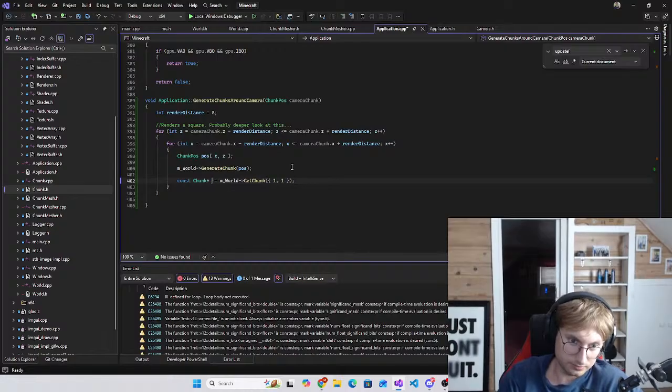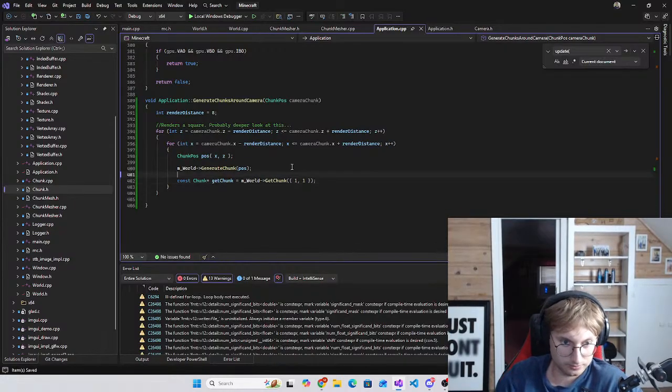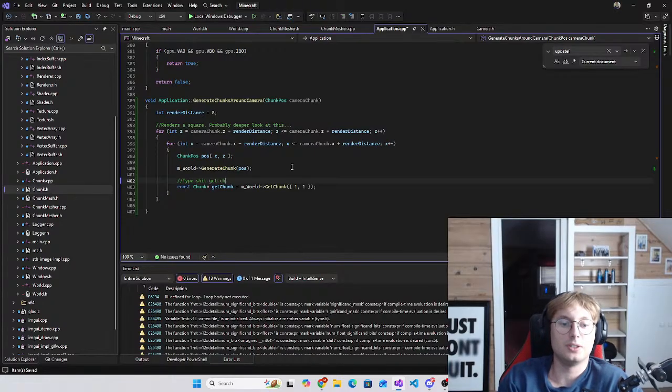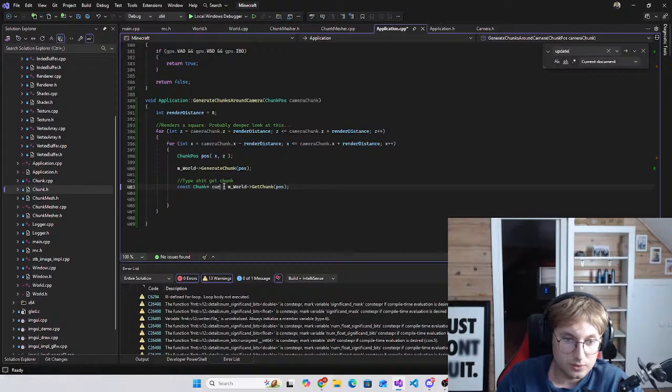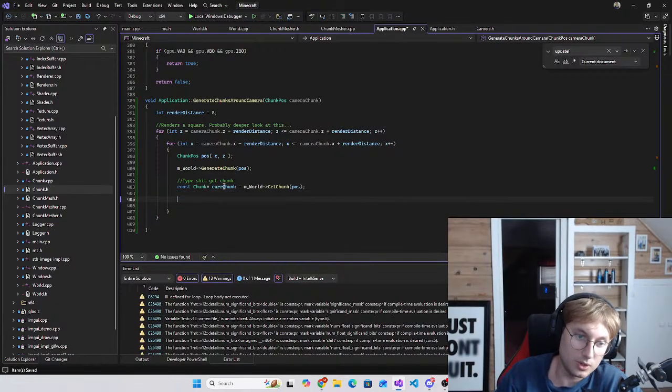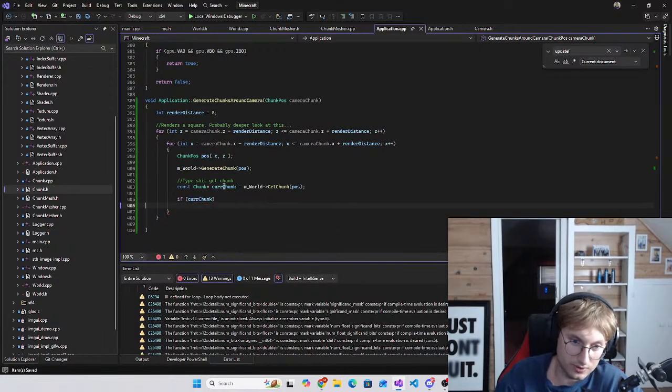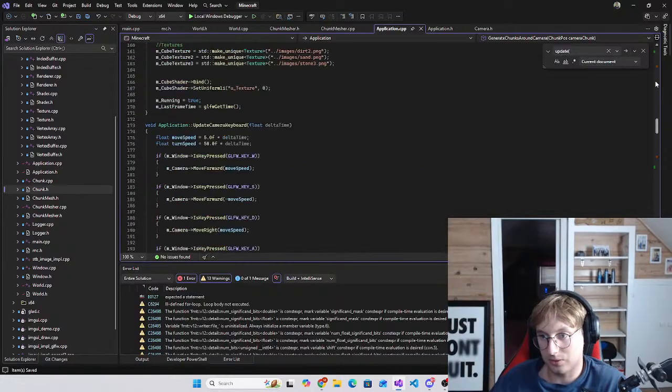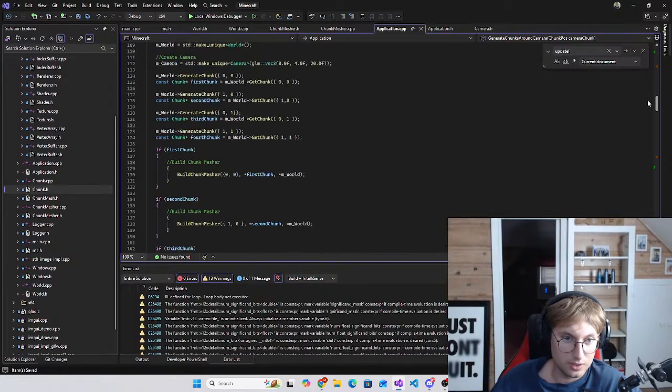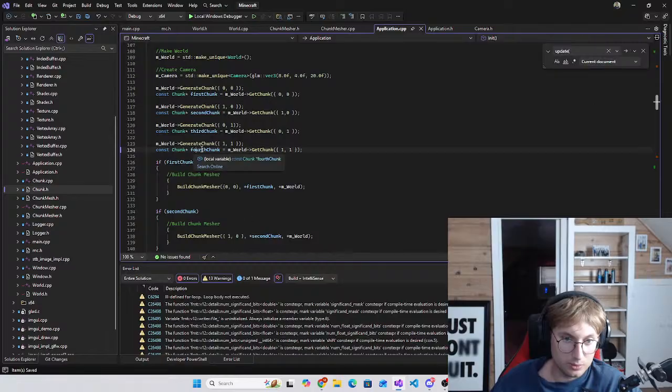Let's get this chunk. Type get chunk. So we grab the chunk, but instead of this in here, we put in the position. So we grab that. Let's call this cur chunk. We obviously want to check if cur chunk is real, right? If it's there, or if it exists, because we do that up here. I'm just following that pattern. So yeah, we grab it, we check it, then we build the chunk mesh.